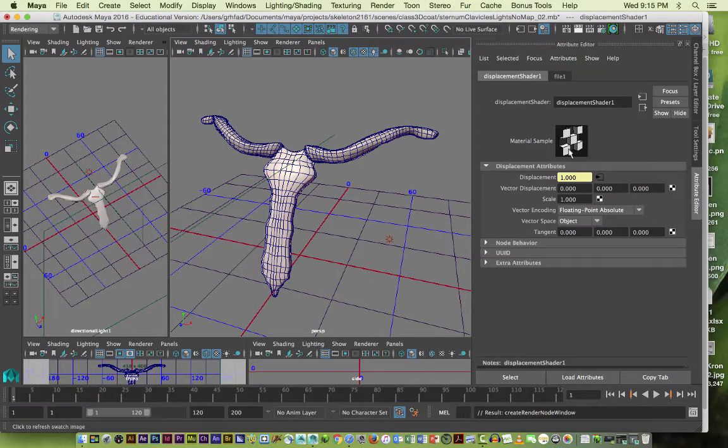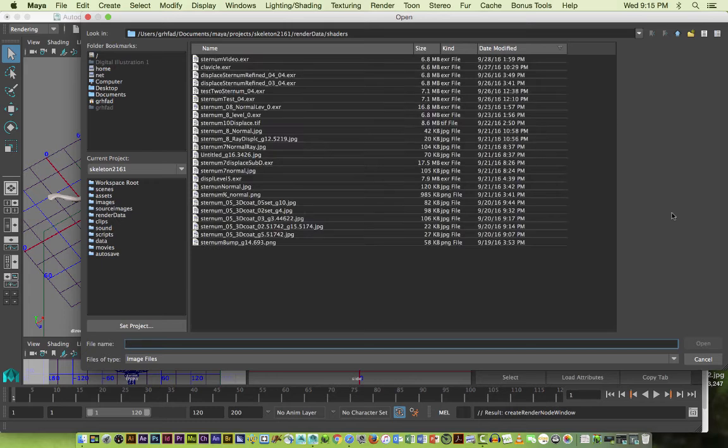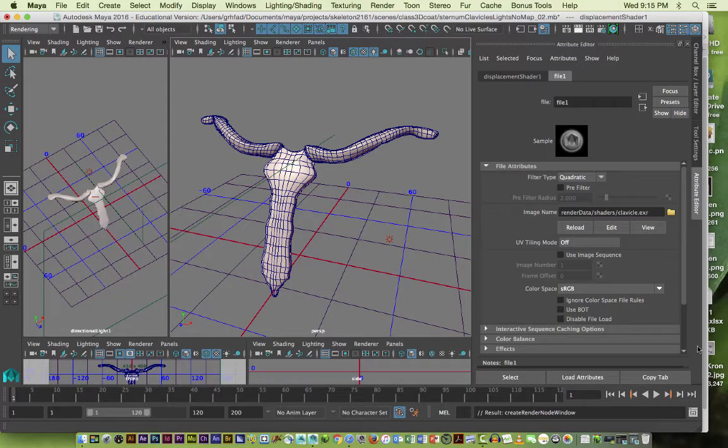This is the placement node. I don't need to change anything there, but I do have to get on the file. Go to the browse icon. That folder means browse. And then find from my project directory a render data. That's where I saved the map when I extracted it out of Mudbox, I put it in the render data, and then in a subdirectory called shaders. And there's the clavicle one I made. Now it's assigned to that shader.